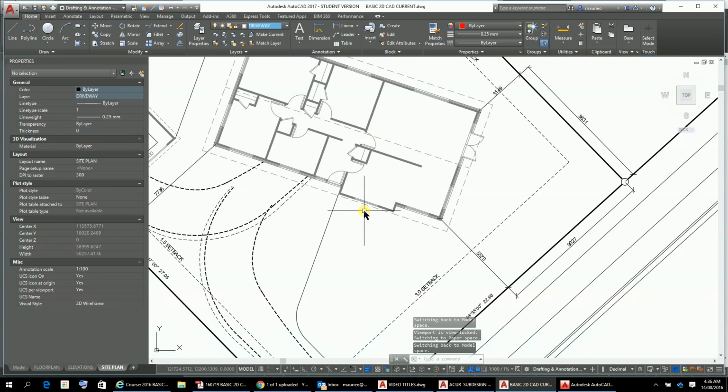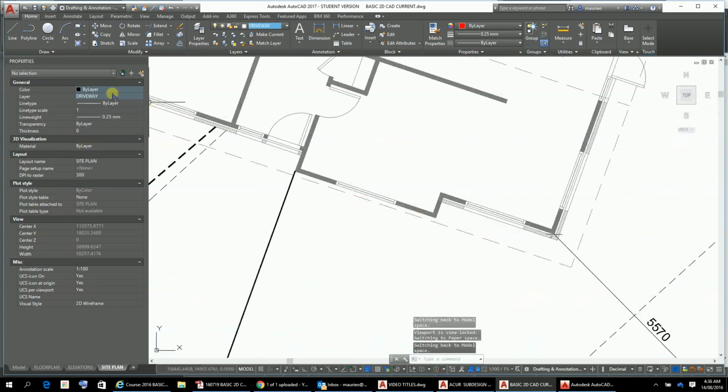Right, so I'm going to draw, obviously in the driveway layer, a line. I need to turn my snaps on. There's my snaps coming on now, and I need to draw a line from there to there.